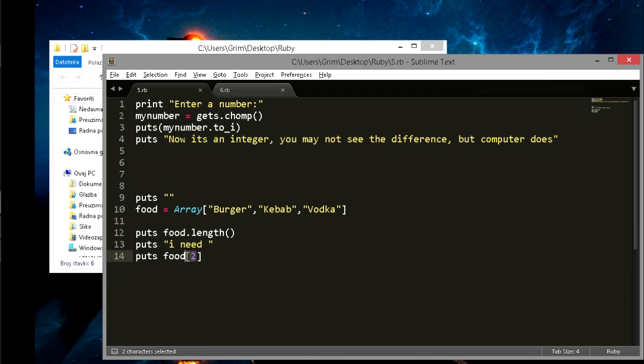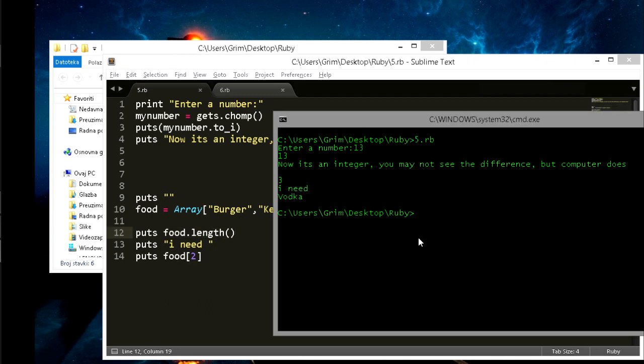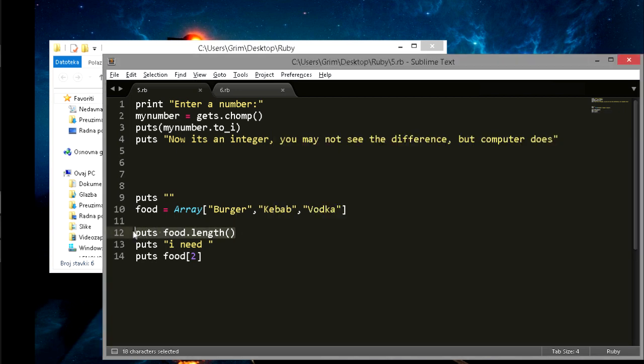And then so I said food 2, so 0, 1, 2, and that's vodka. And then puts food.length. So that means, let me show you. All right, 3, and then I need vodka. Well, I actually wanted to do it like this. So we're gonna make sure that it says I need length, which is 1, 2, 3.